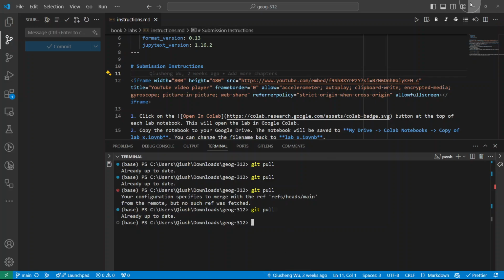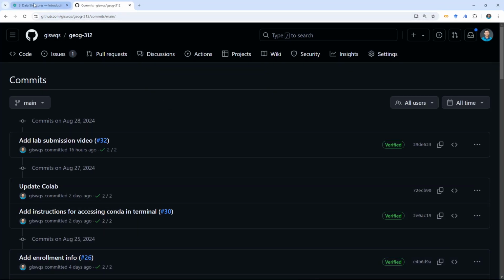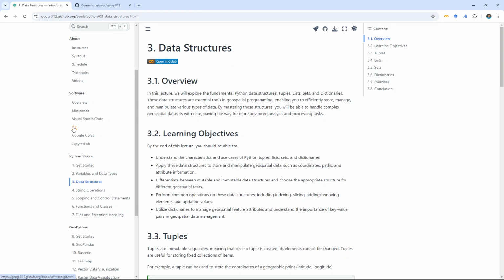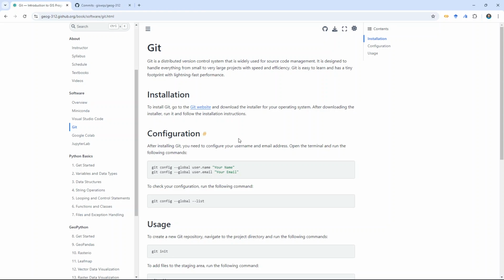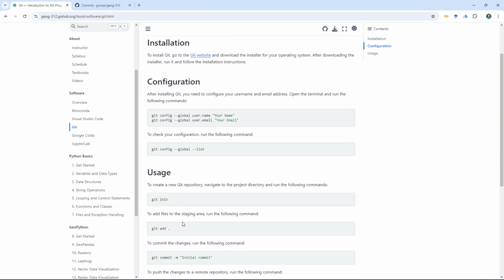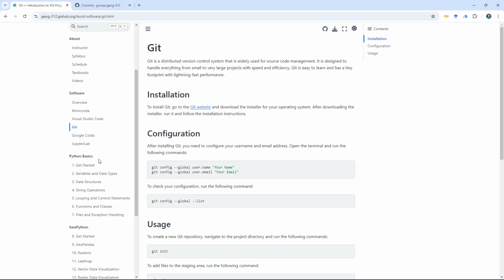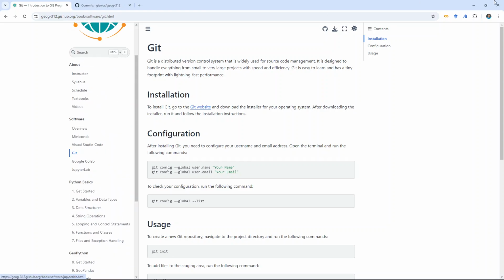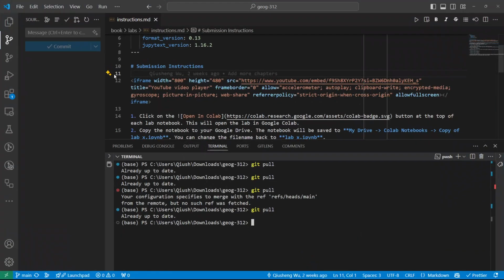And again, if you want to learn more, there are tons of YouTube videos. My YouTube channel also has Git for another course, but here are some of the instructions if you want to see that. But for this course, all you need is just git pull, to pull the changes from the repo to here. All right, so that's about Git and also the lab assignments. So next, let's get into the lecture about data structures.